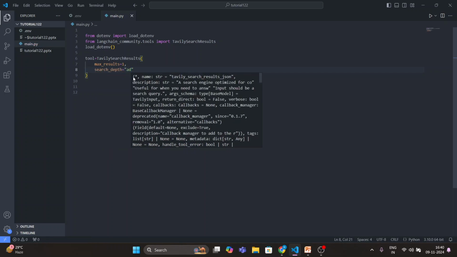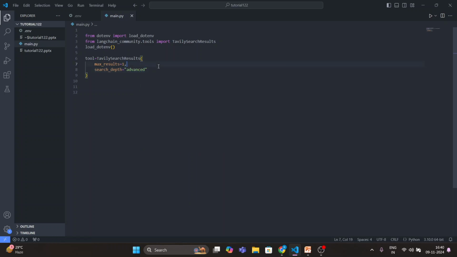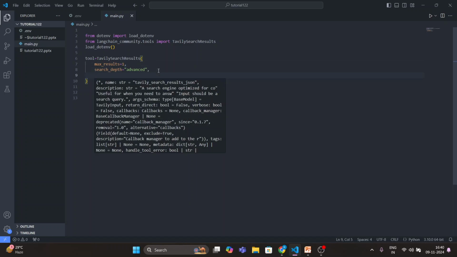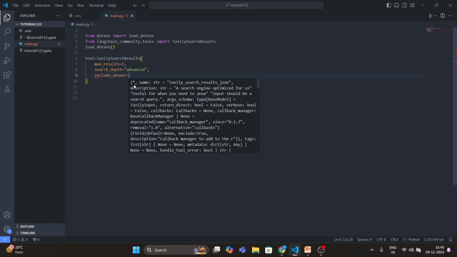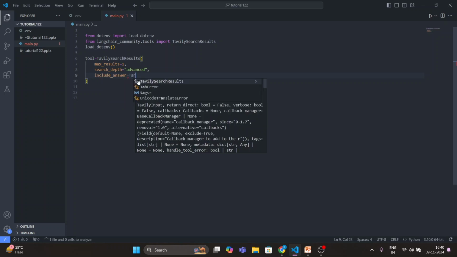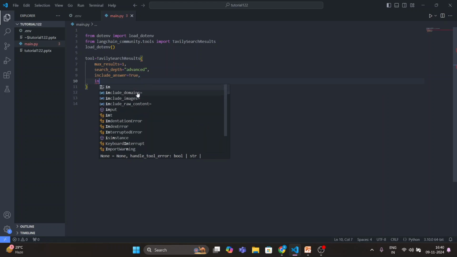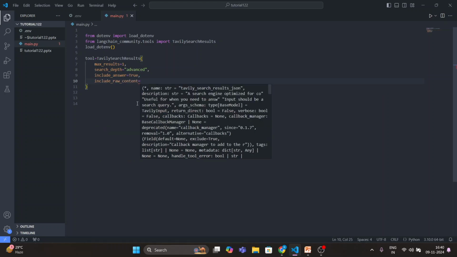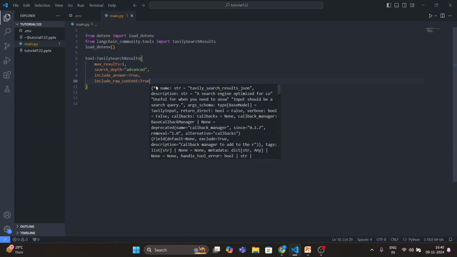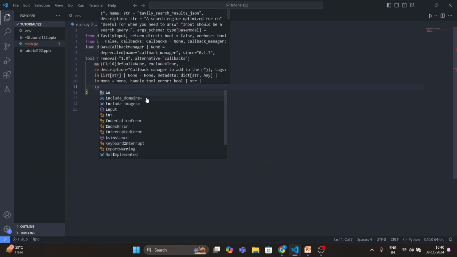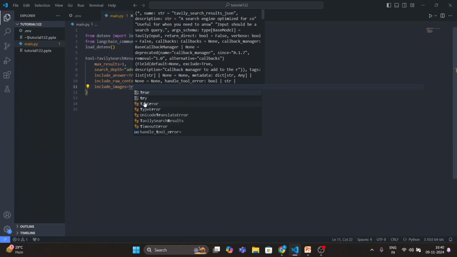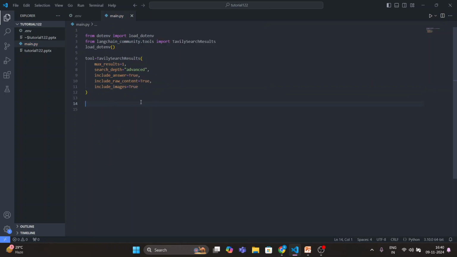Then what else? I think include_answer, include_raw_content, and include_images. So include_answer equals true, then include_raw_content is also going to be true, and I just want to make include_images false. I don't think anything else is required.